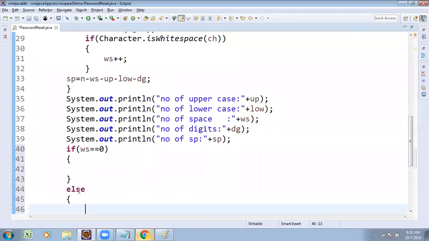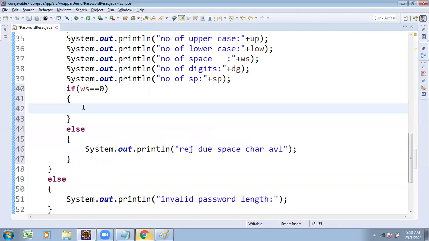What is the reason? System out: Rejected due to white space, due to space character available. If you enter a space character, due to this reason, rejection is done. After the space check, one more condition. Inside the if, we can present one more if. White space point of view is checked.